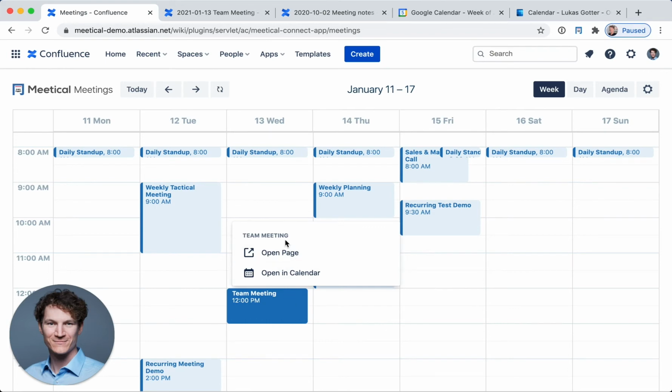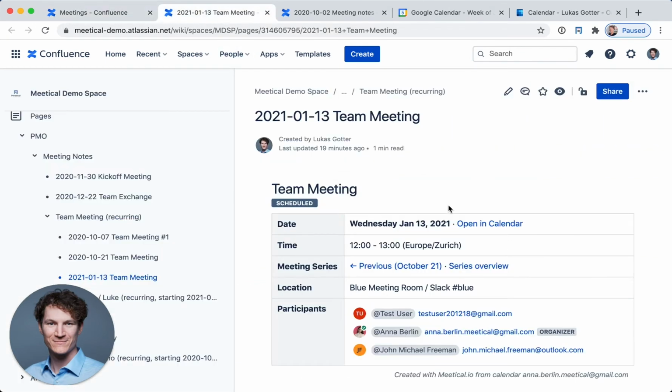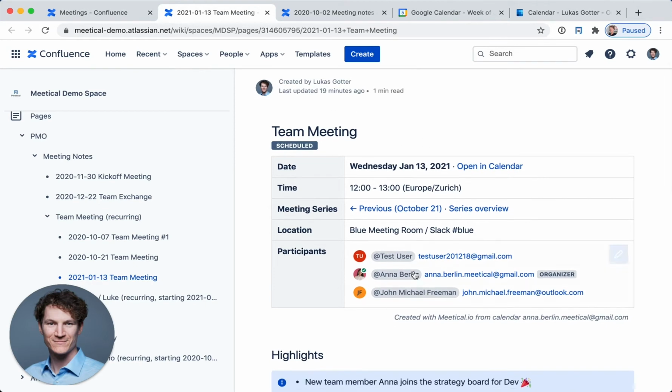I can come here and open that page. This is actually this exact page. And what I can see is that here I have a macro which shows me the title of the meeting event, a nice status, scheduled, in progress, or finished, and basic information like the date, time, and the location, and the attendees. And notice also that I can easily open that event back in my calendar directly from here.